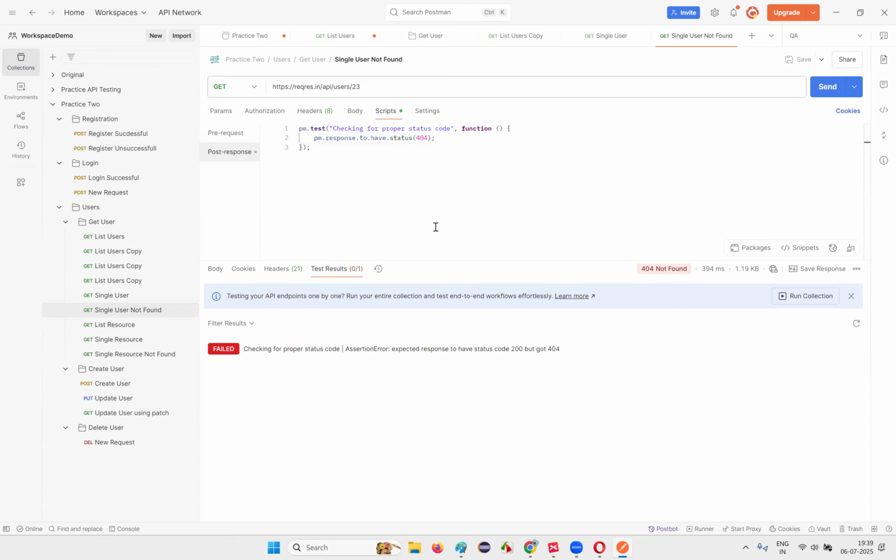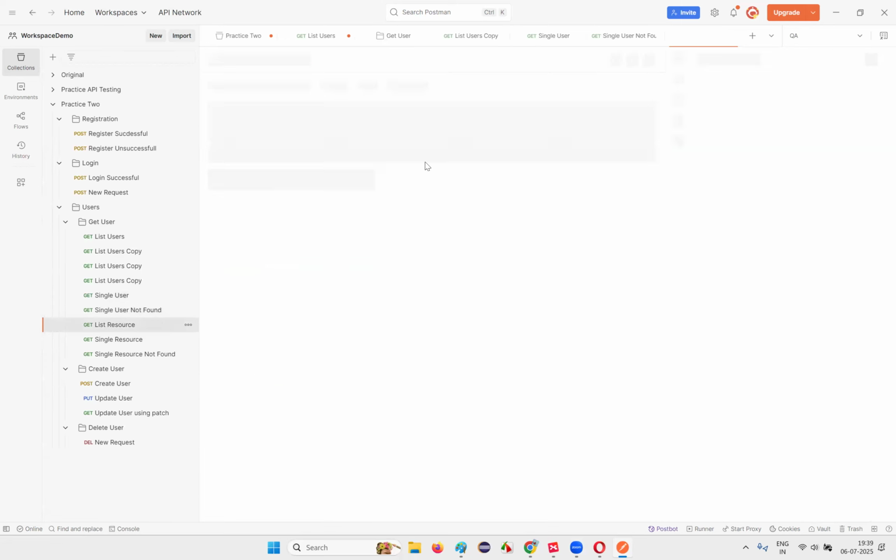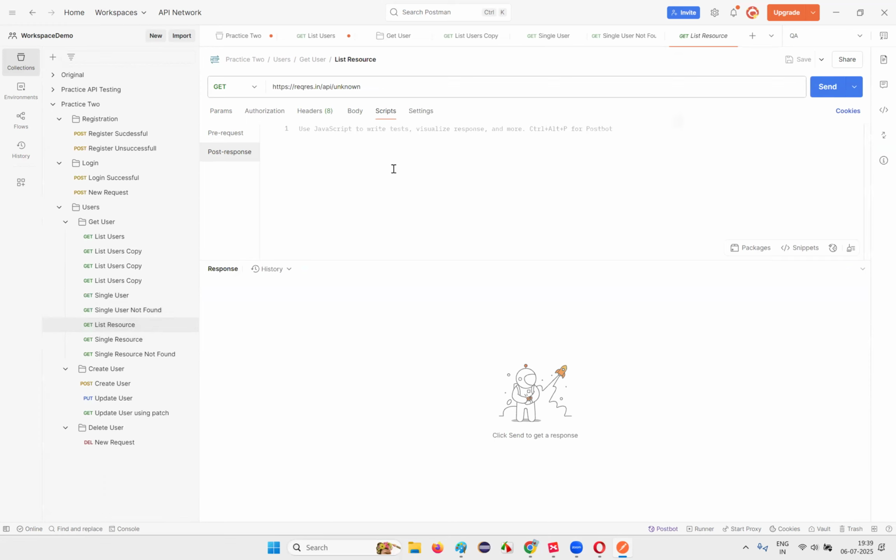Then what will happen? Which one will be given preference, the folder level script or the API level? The API level will be given preference. Click on send. This time it's passing. If you don't have the script at the individual API level, it will take it from the folder level or collection level. For the collection also you can do it, guys.